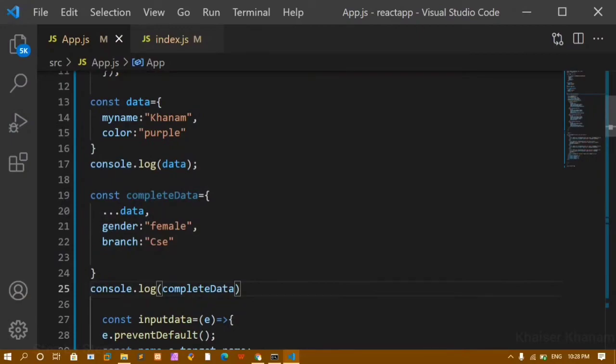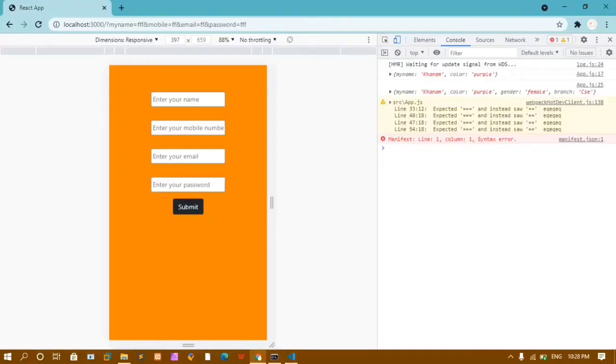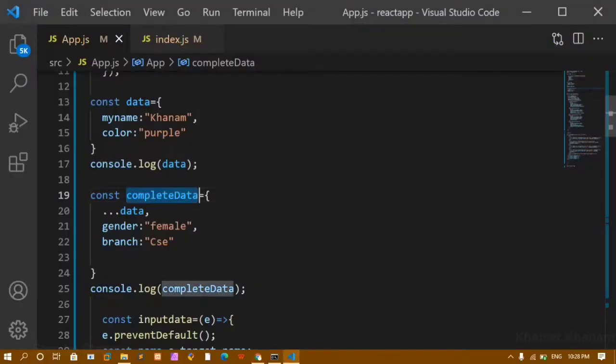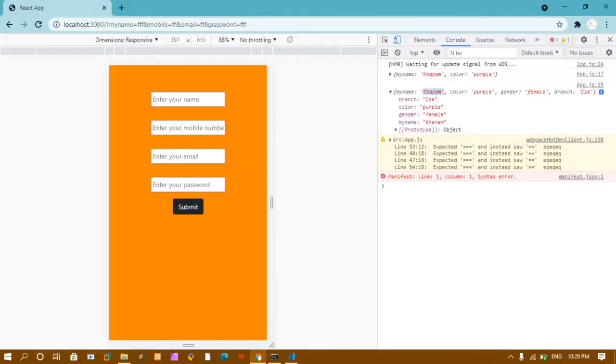I'll save. Now if I show you in the console, you can see first I have my name and purple, and for the second object I have my name, color, gender, and branch. Whatever data I had inside the first object is also stored inside this second object, and I am getting this output: Khanam, color, and its properties.